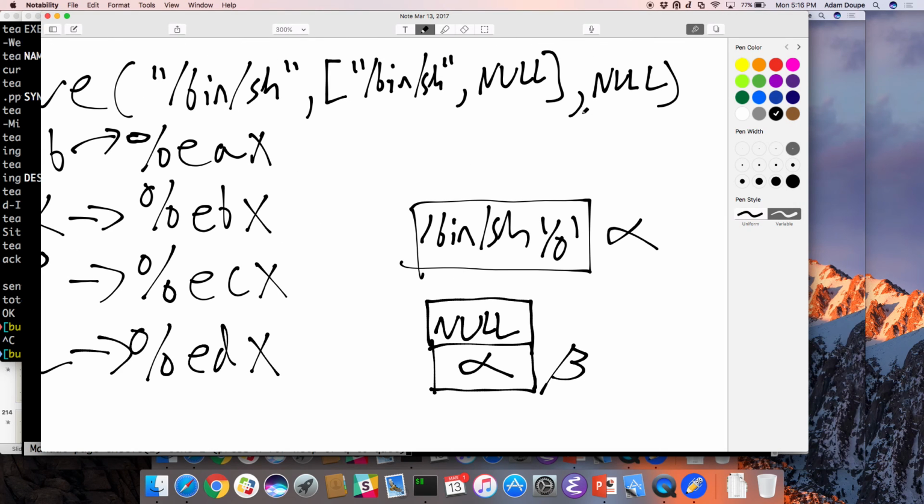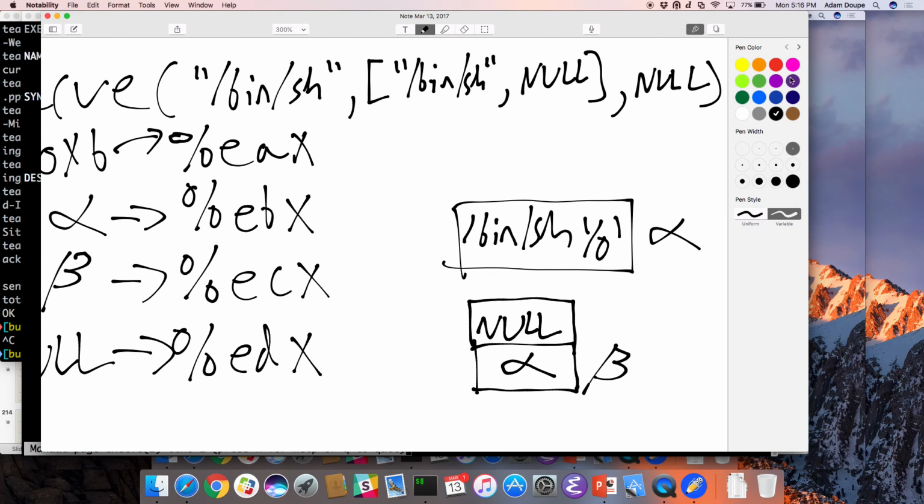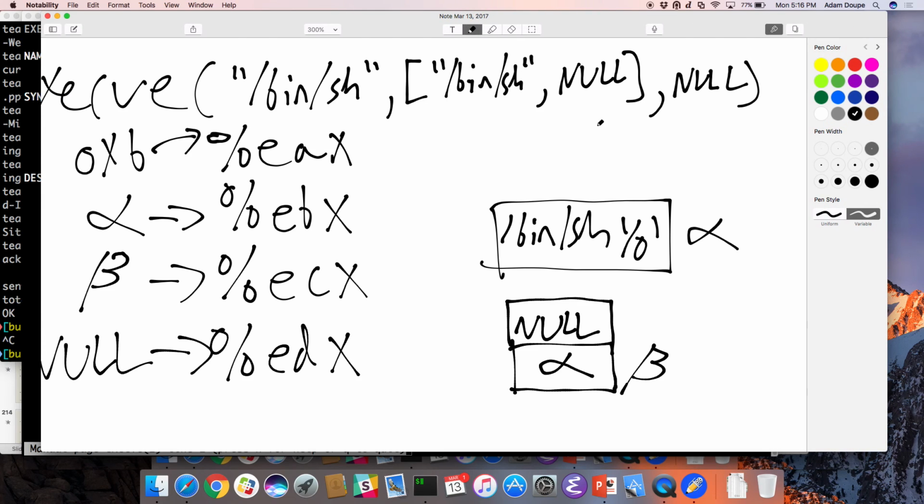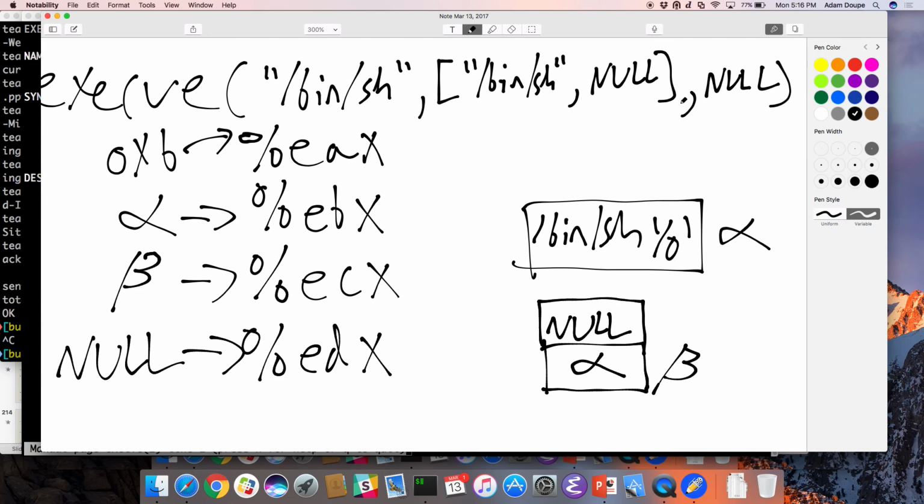Okay. So it's kind of tricky, right? What's tricky about this? Or does it look super easy? You guys ready to do this on your own?